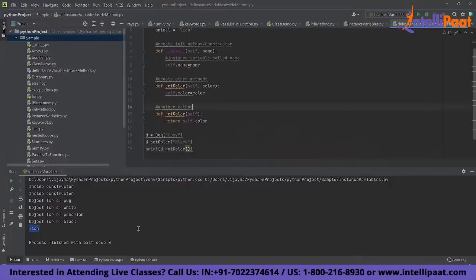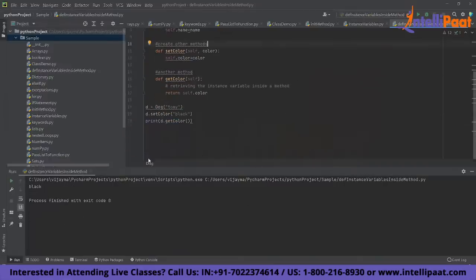So here you can see. What we are doing here is actually retrieving the instance variable inside a method. This is what we are doing. Yeah. So here color, we are able to get the color over here. So this is how it works. So these are about the classes, methods, constructors, global variable or class variable or local variable.